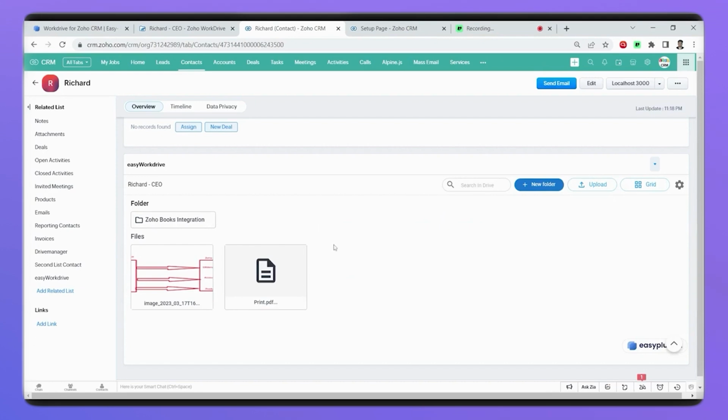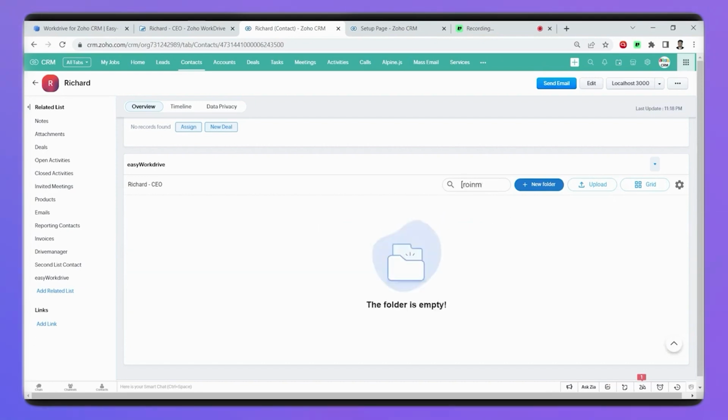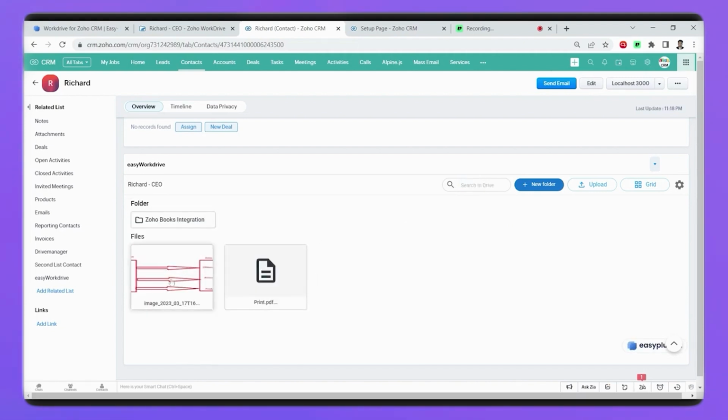The widget also allows you to search for files and folders. For example, I can search for print or image to quickly find the required item. You can also rename a file directly from the widget.